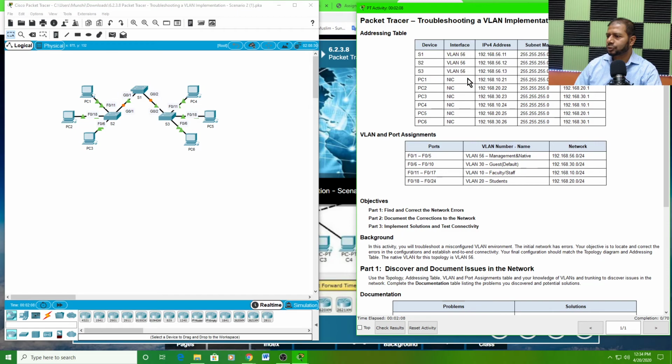As opposed to that, if you look at PC1, PC2, PC3, they belong to separate VLANs. That's why one has .10, one has .20, one has .30. So VLAN 10, VLAN 20, VLAN 30. So PC1, PC2, PC3, these three PCs belong to three separate VLANs. Therefore, they have three separate ranges of IP address. And same with PC4, 5 and 6, they have separate ranges of IP, .10, .20 and .30.